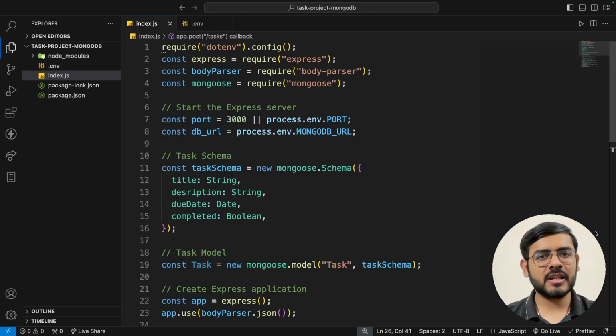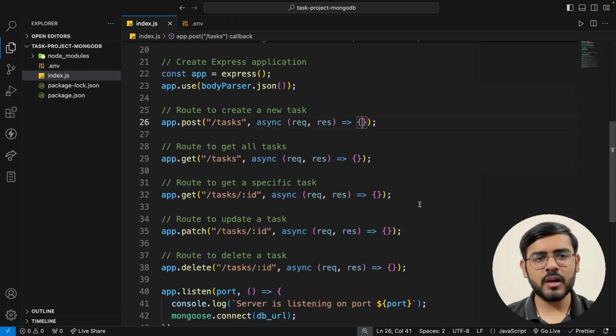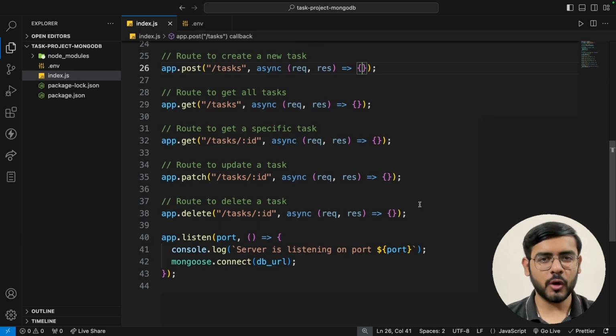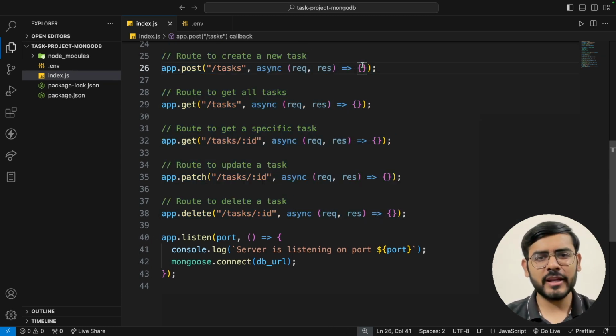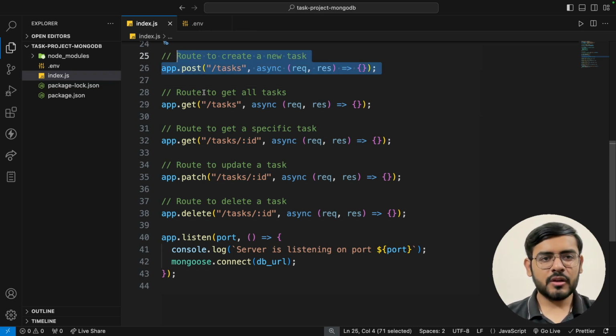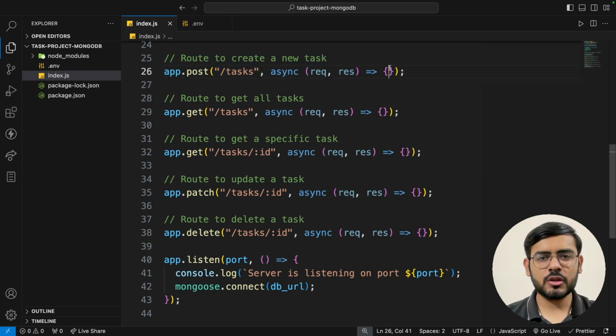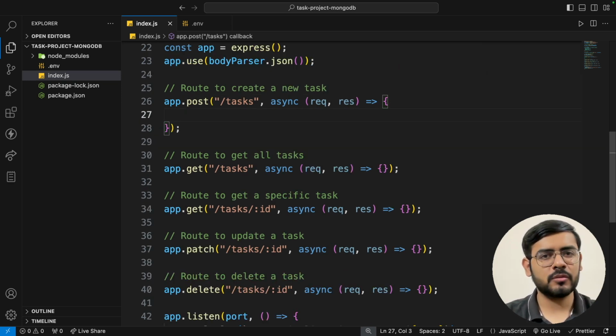Now that a database connection is set up, let us go ahead and start working on the API endpoints logic that we have. So we have 5 different routes that we have to set up. Let's quickly get this going. The very first route is for creating a new task. So over here, what we need to do is read all the task details from the user, create a new task based on our task model, and then insert it into the database. So let's go ahead and get this done.